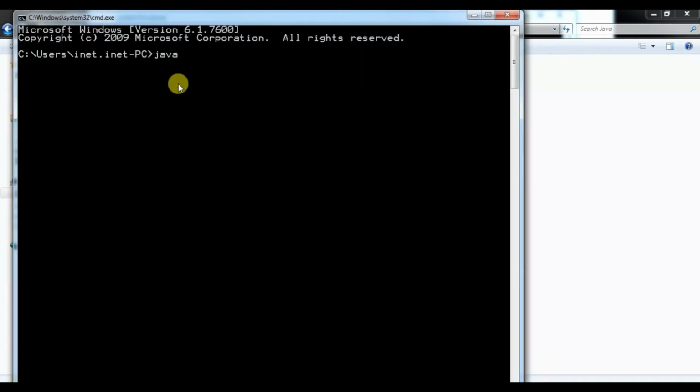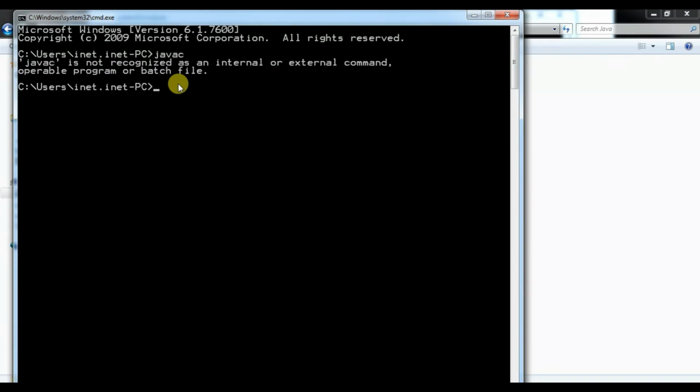Now again type javac. Okay, the same error appears: javac is not recognized as an internal or external command. Why? Because we have downloaded the JDK but not set the path on our device. The question arises, how can we set a path?